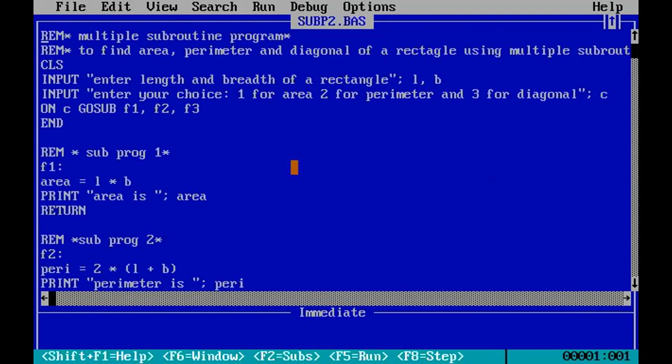Here is our multiple subroutine program. We have taken length and breadth here: input, enter length and breadth of a rectangle. In the next line we have input, enter your choice, 1 for area, 2 for perimeter, and 3 for diagonal. This is the important line because here we have printed the menu.